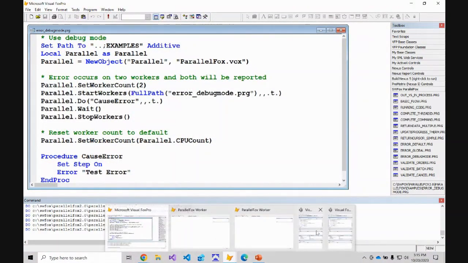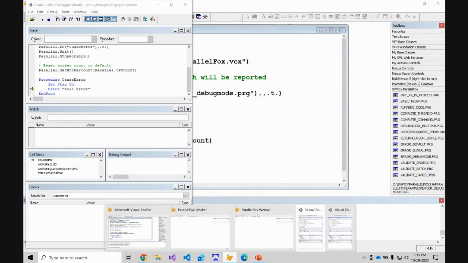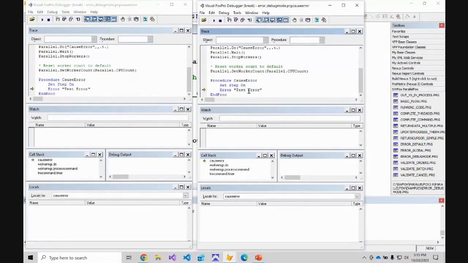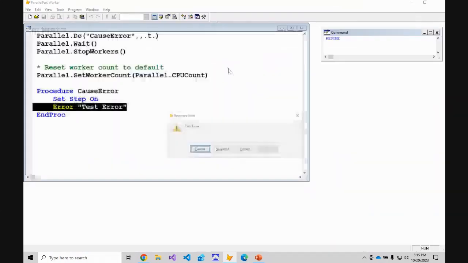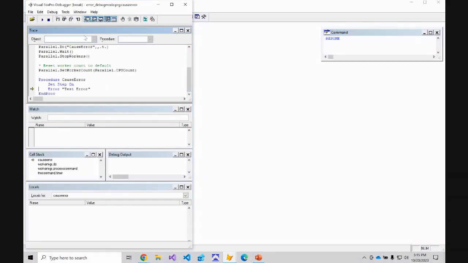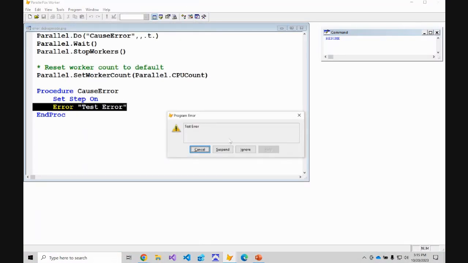Okay, yeah. So you see, I get 2 debuggers. So that might be a little weird, especially if you're running 16 workers. You might get a lot of debuggers there. But you might want to just reduce it to 1 while you're debugging, right? But yeah, there's the set step on, and you can continue to debug from there. And again, I'm going to ignore each of these so they don't mess up the rest of my session.